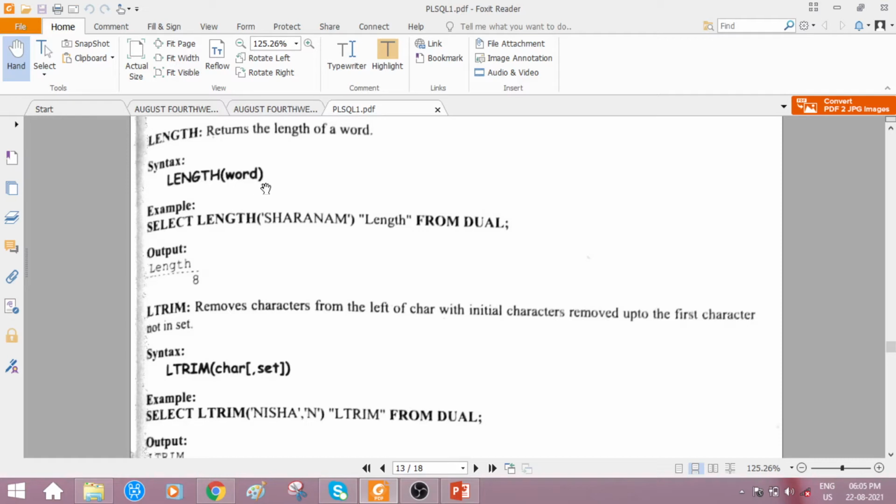Length within parenthesis, it is what word they have given. It is the sequence of characters that you are providing. Example: select operation followed by the length string function within parenthesis. What is the input you are finding? The word within single quotes, 'sharanam'. The output should be viewed with the column heading length. Yes, from clause followed by the dual table.